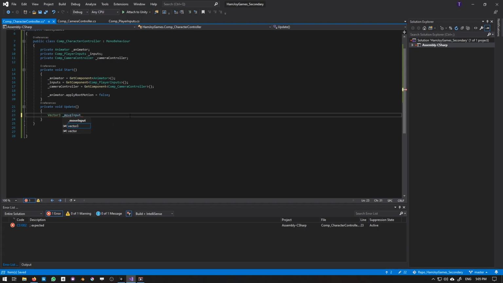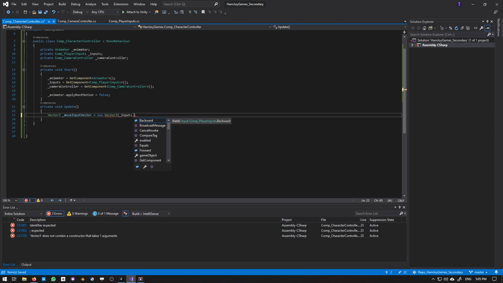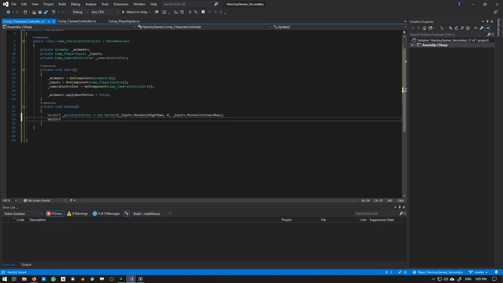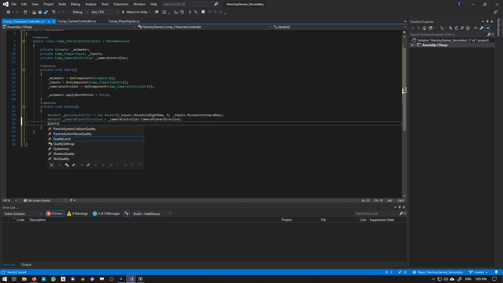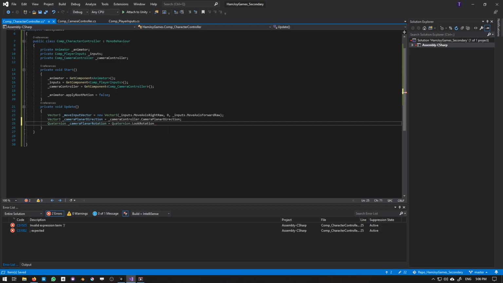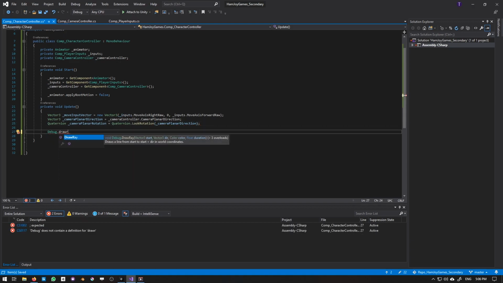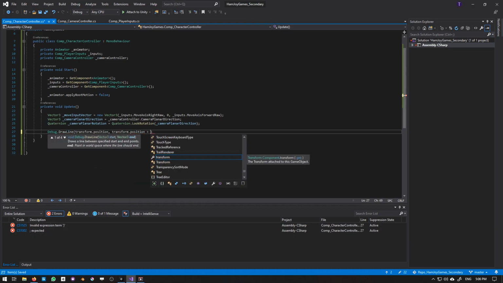We'll create a local Vector3 called moveInputVector. It will be a new Vector3 where x is equal to the moveAxisRightRaw, and the y is equal to 0, and the z is equal to moveAxisForwardRaw. We'll create another local Vector3 called cameraPlanarDirection and retrieve the property that we created earlier inside the camera controller. We'll create a Quaternion called cameraPlanarRotation, which will be the rotation based on the cameraPlanarDirection. We'll pass the cameraPlanarDirection into Quaternion.LookRotation to convert the vector into a quaternion. And I'll use a debug to see if the inputs are working correctly.